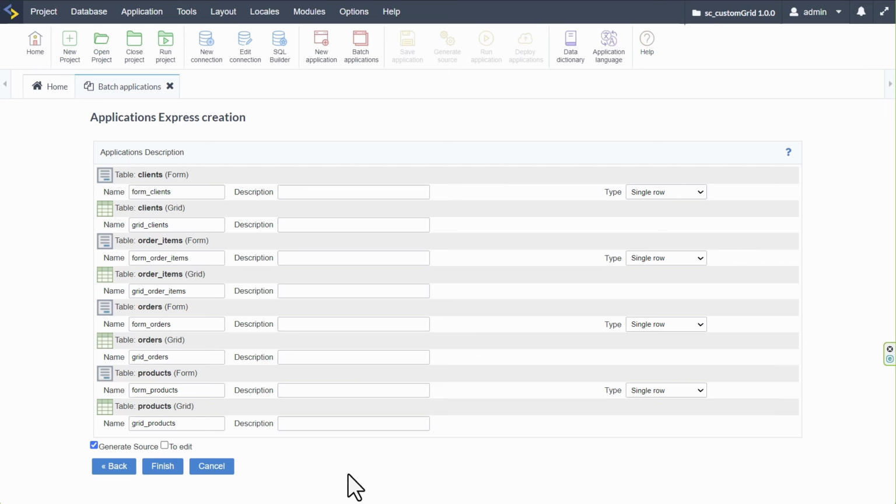So let's continue. So here I have now my application selected that I am going to generate using the batch applications. So here I will call this my client list, and here I have my item list. And then here I have my order list. And then here I have my product list.